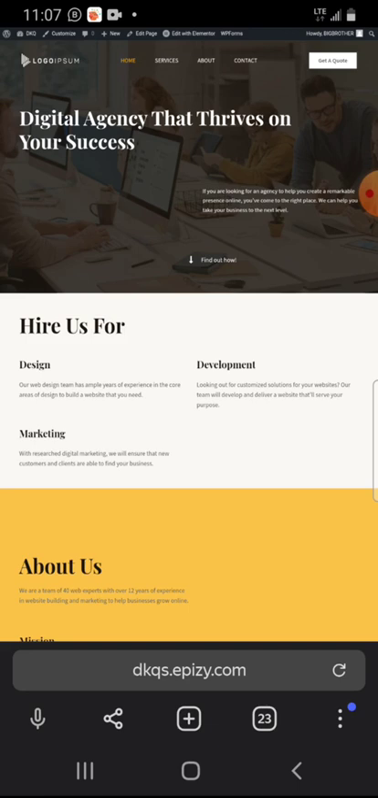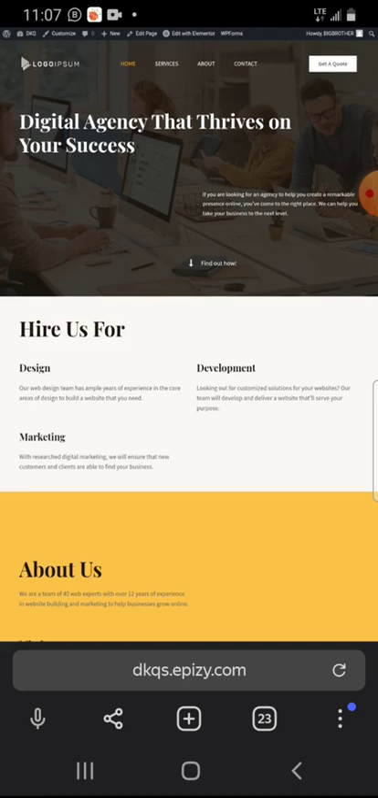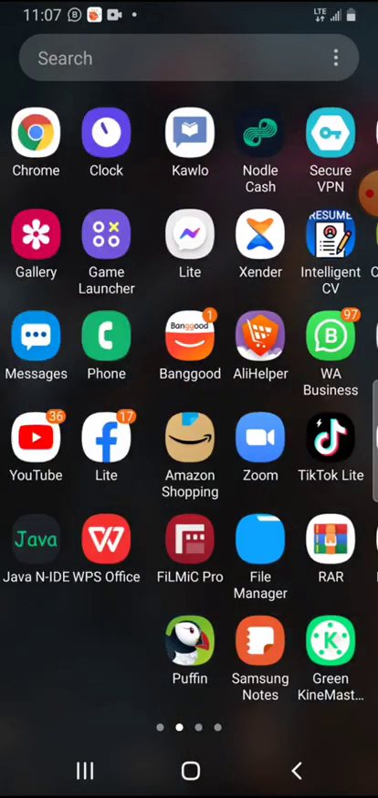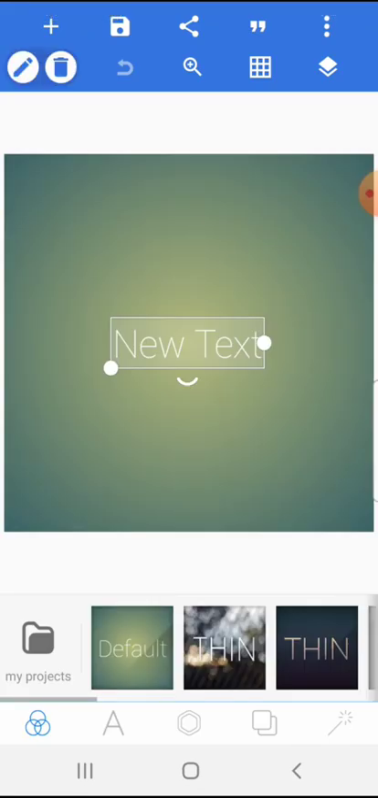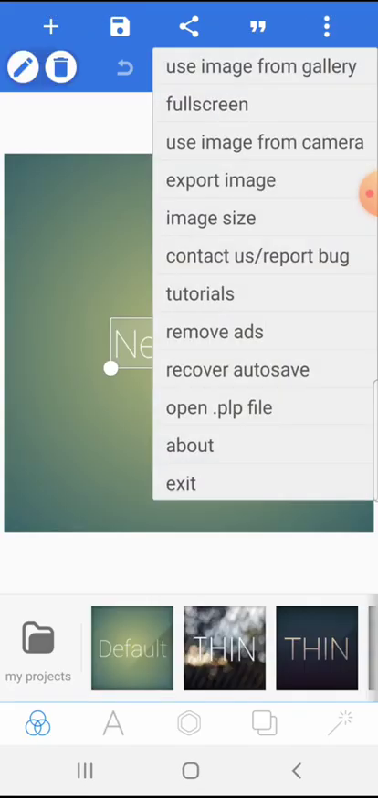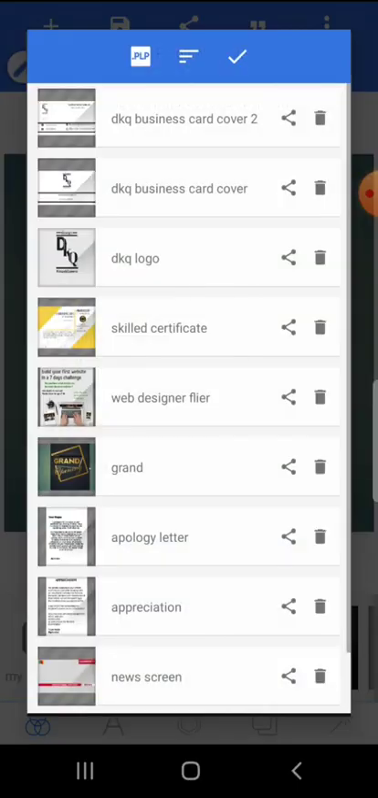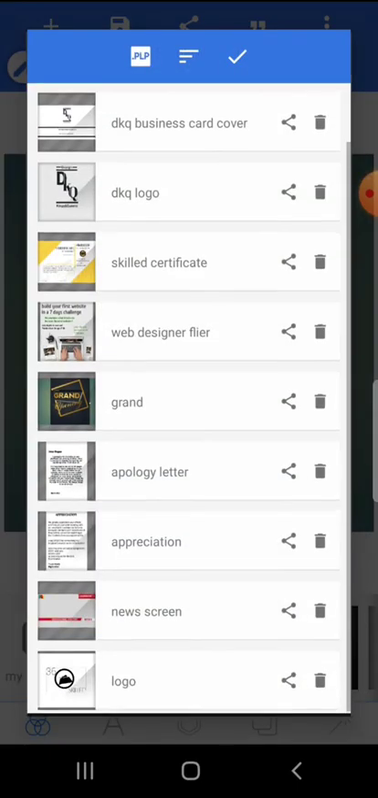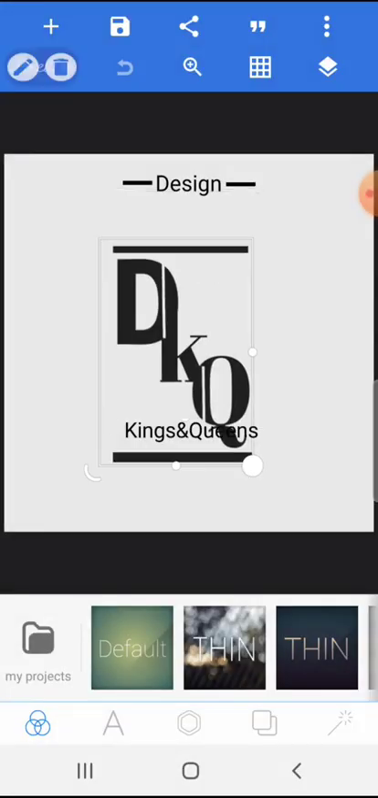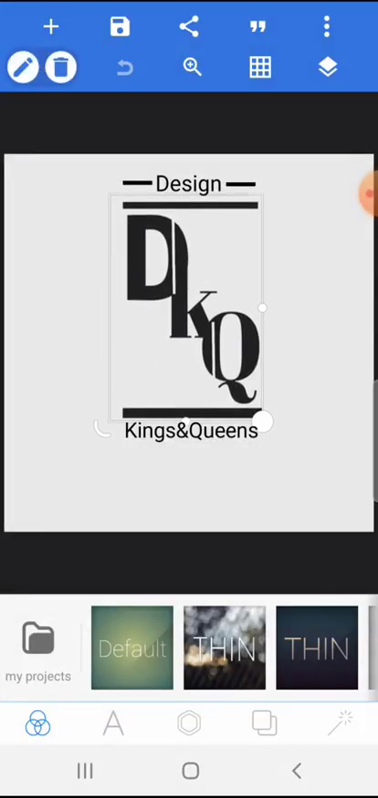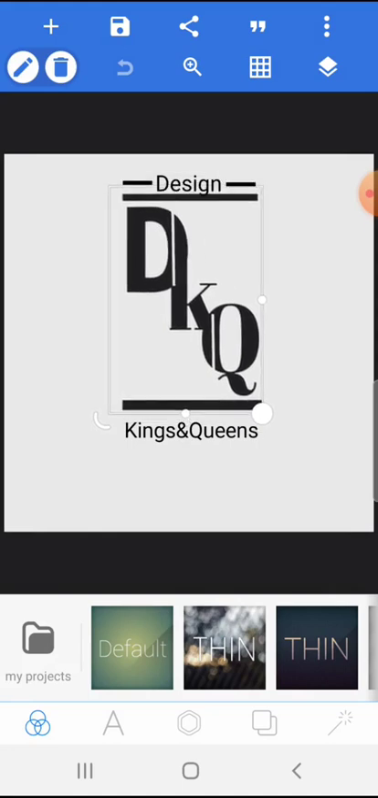Let's go to add a logo and replace this logo. I'll have to go into my phone here and go into my Pixel app. This is what I use to create logos. Bring in one of my files. Okay, so I had a DQ logo here. This is it right here, and you can see the logo is in different parts.